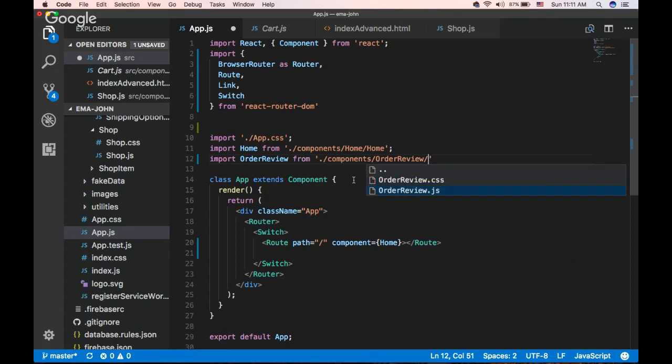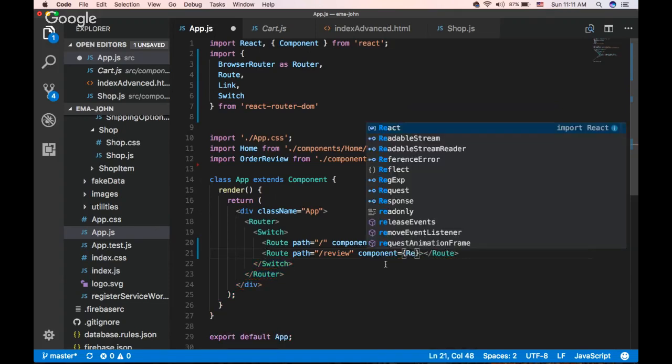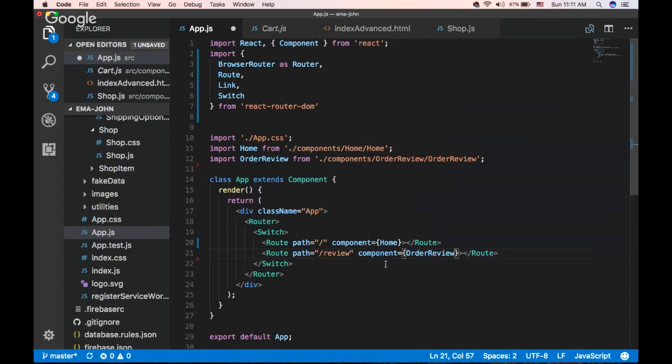And then slash order review.js. So I will just import this. And in that case, if you go to another route, say if you go to review, I will set the path, and that would be slash review. So if somebody types in the website review, I would like them to see the component that is mentioned in the order review. So whatever is defined in the order review, if they go to slash review, they will see the content of that one.